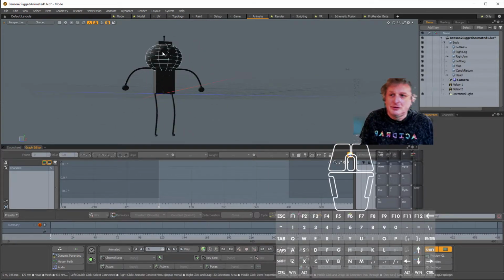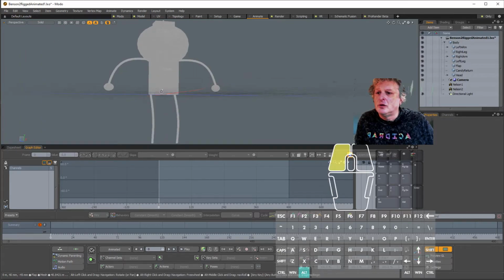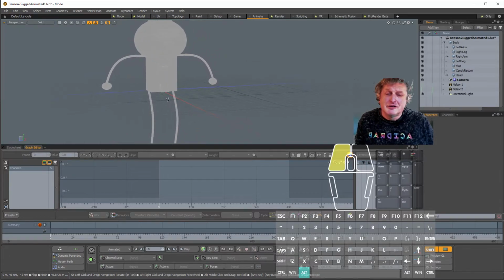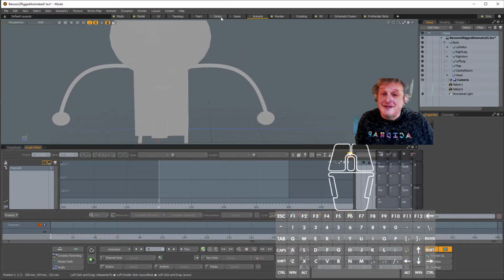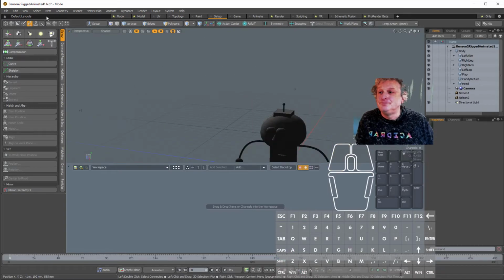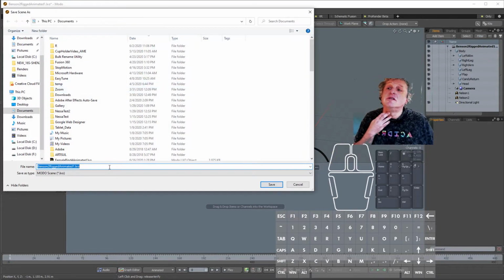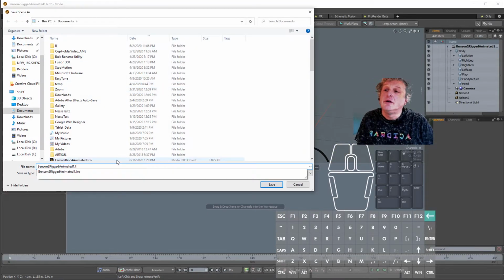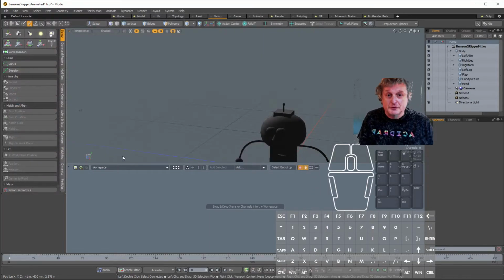Who is it who says all the time, you're always better off starting over? I know the guy can be kind of a jerk, but when you're right, you're right. This will be much better. Let's save at this point. File, save as. Benson rigged. We're going to call this Benson rigged 4, so we know it's further along.